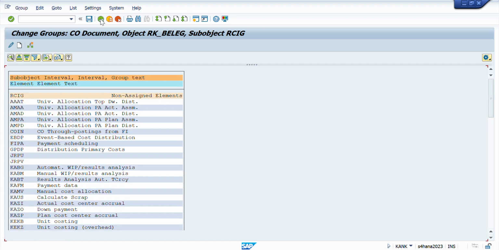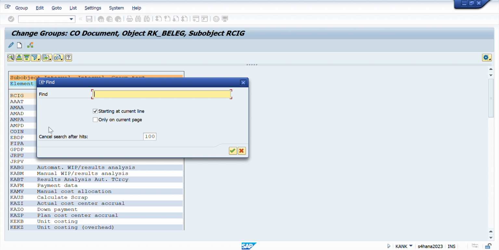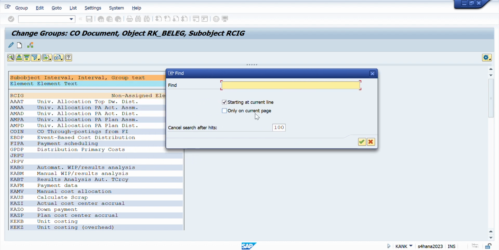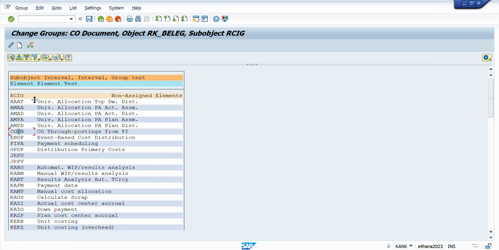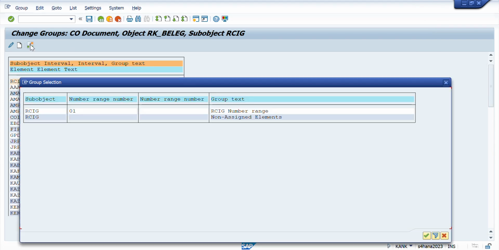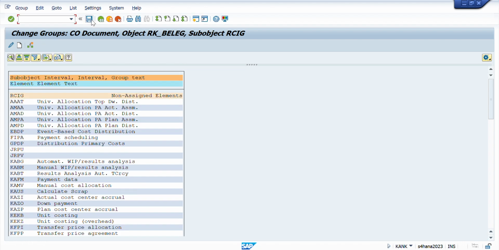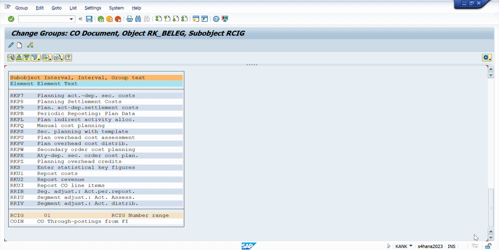Number range is saved. Let's go back, and then we have to assign it to the business transactions, CO business transactions. One example is COIN. Let's select this, click on assign, and assign the RCIG number range, click on save. Now here you see below, the COIN business transaction is assigned to the number range 01, which we created just now.